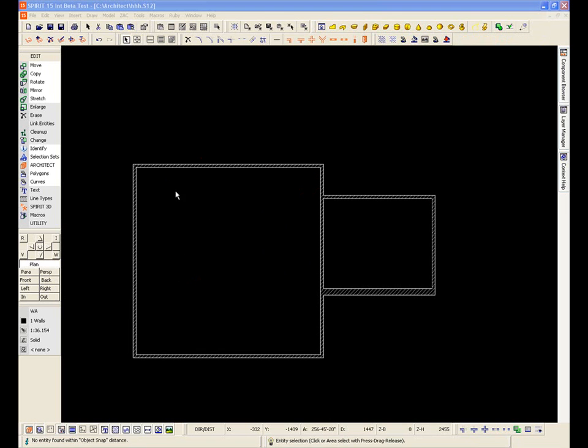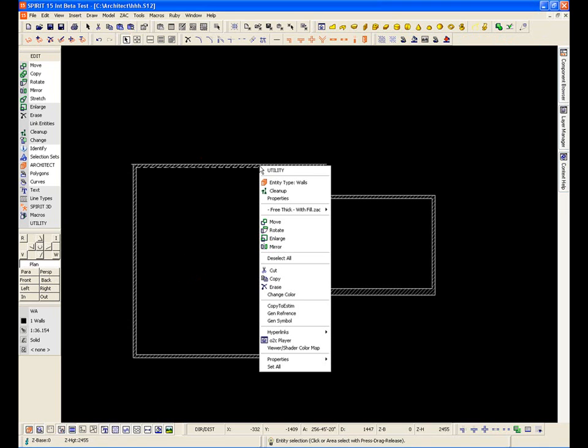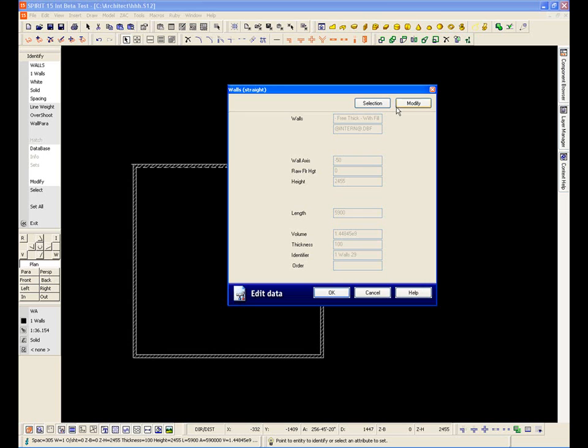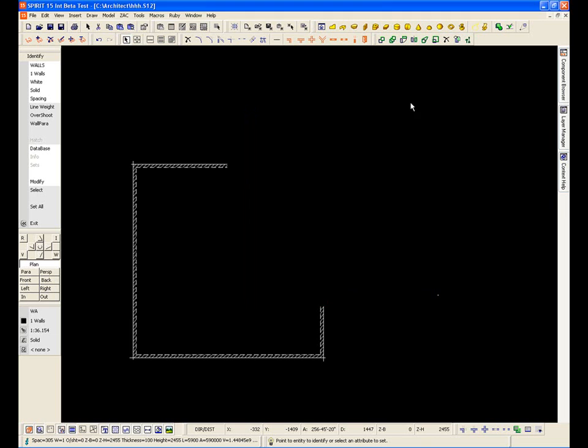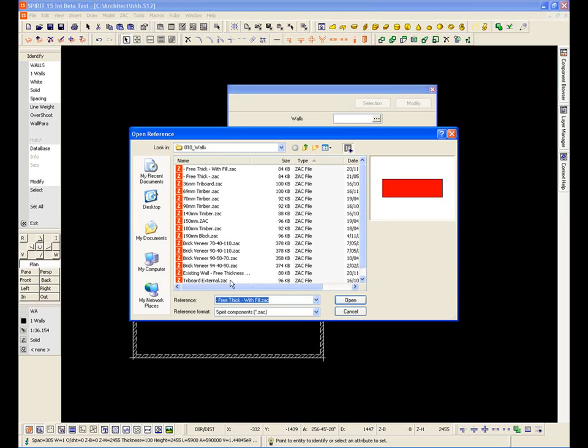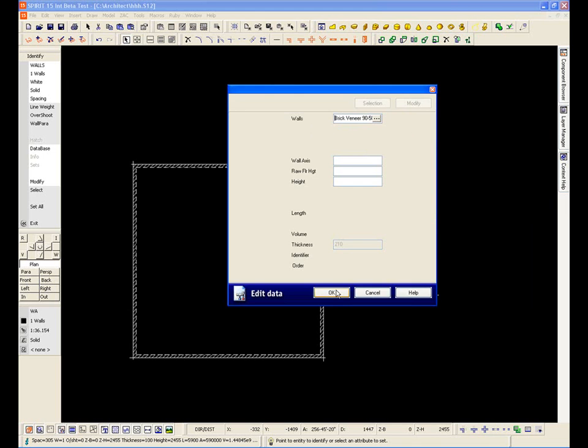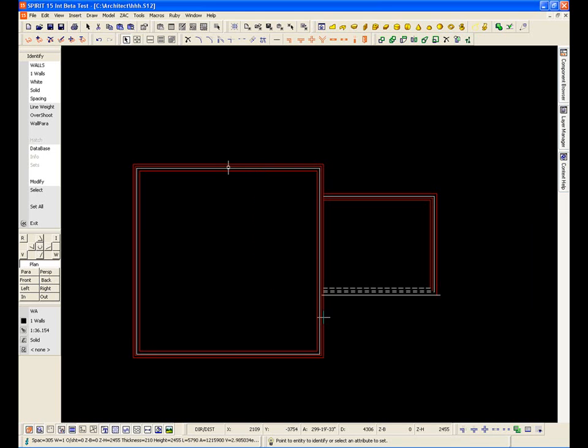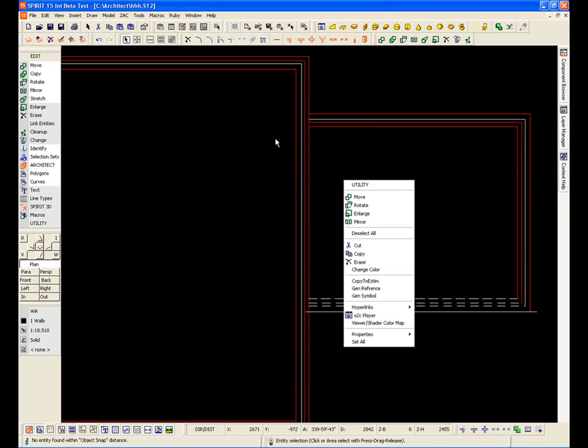Now next I decide I don't want to use this particular wall type. All I need to do is right click over the wall, go to properties and say selection equals all of that particular wall type. Okay, it selects them all. Modify, and I want to choose a standard wall. I want 90, 50, 70, a brick wall. Okay, and it's completed. And there you see my brick wall.